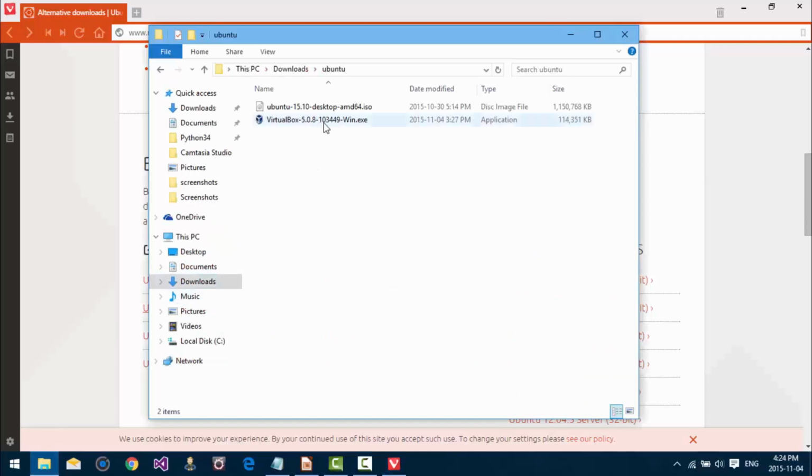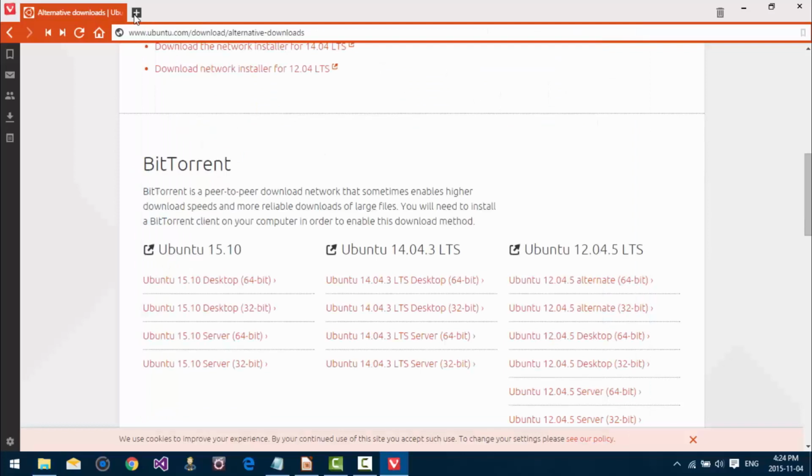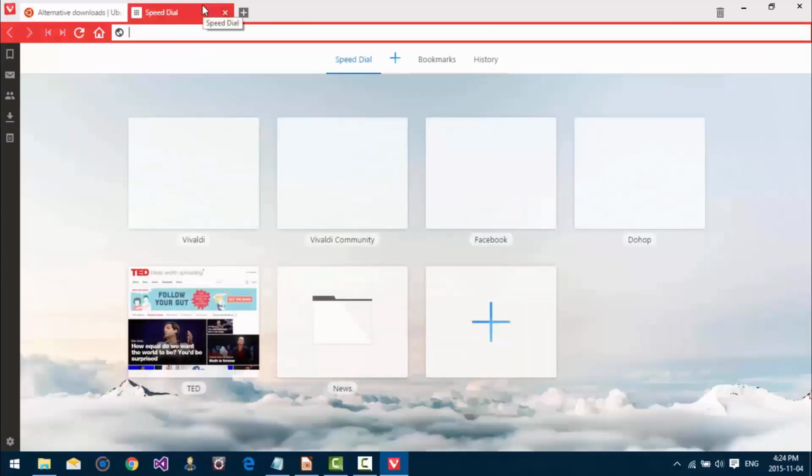Now, I've already got my version downloaded. It took about 10-15 minutes, just because I have really bad internet at the moment. The next thing we're going to do, we're not going to install Ubuntu directly onto our hard drive yet. That's an awful big commitment to make when you're not really as familiar with the system.